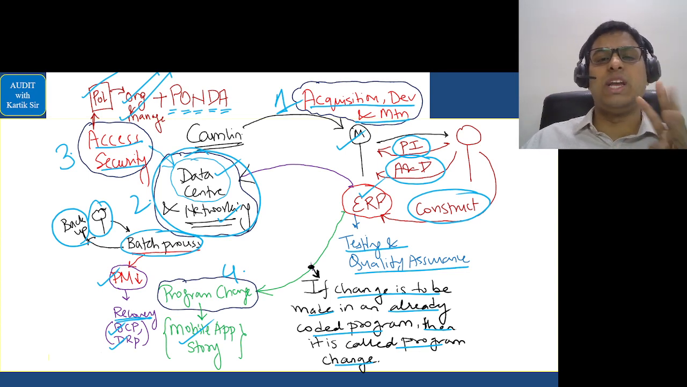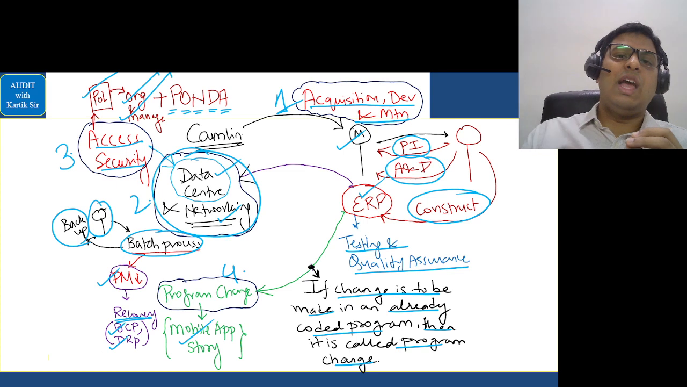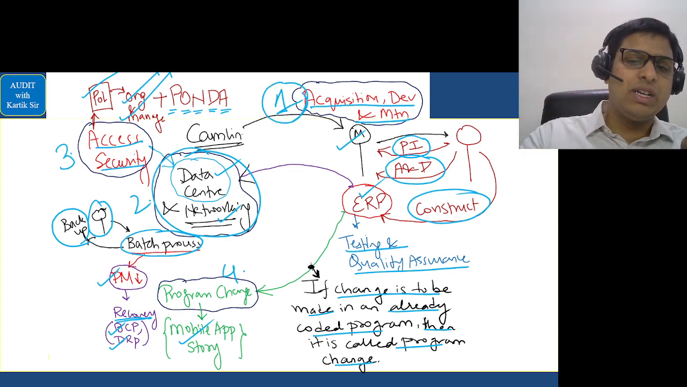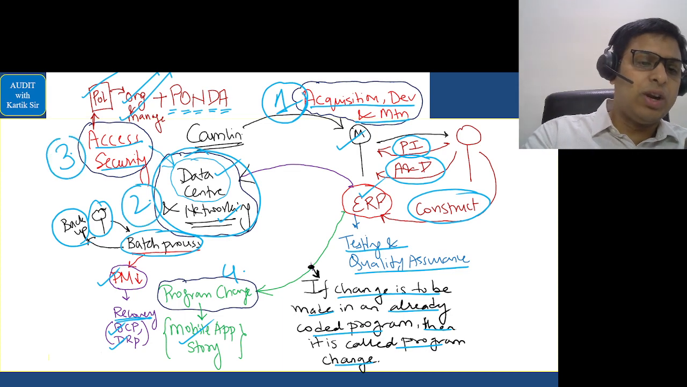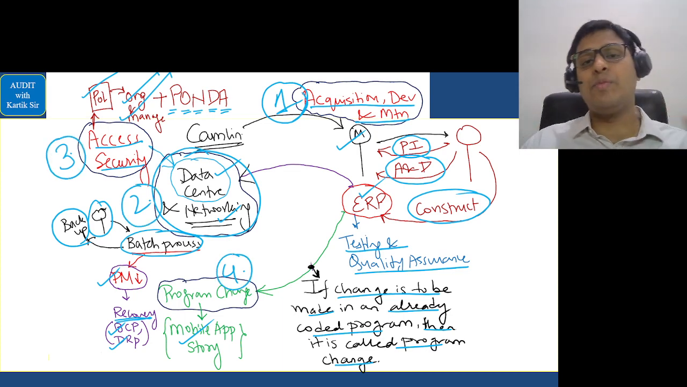So these are the four areas in relation to general IT controls. Anything can come in the examination. Okay, so this first point is here, second point is here, third point is here, fourth point there. You should ensure that this is done properly.